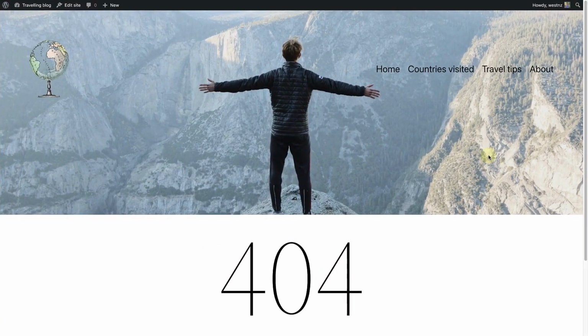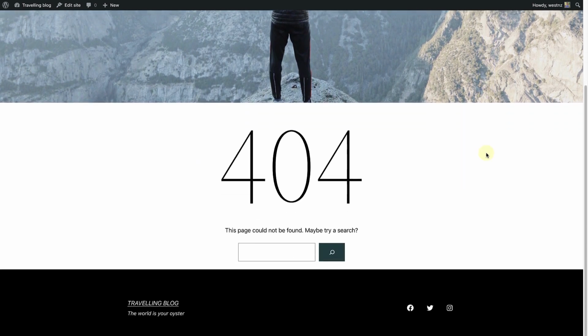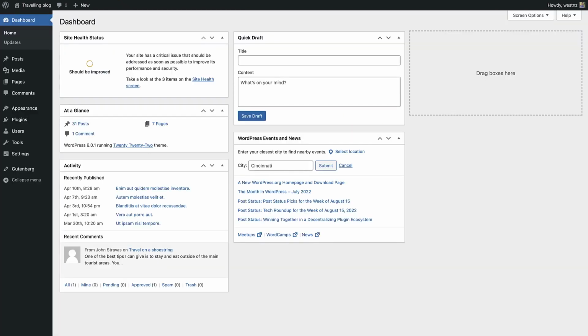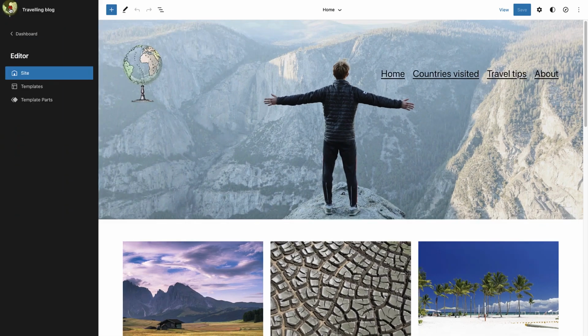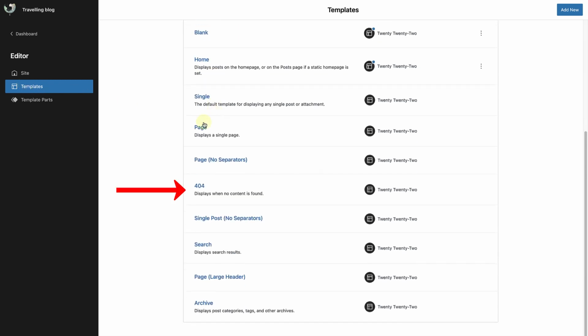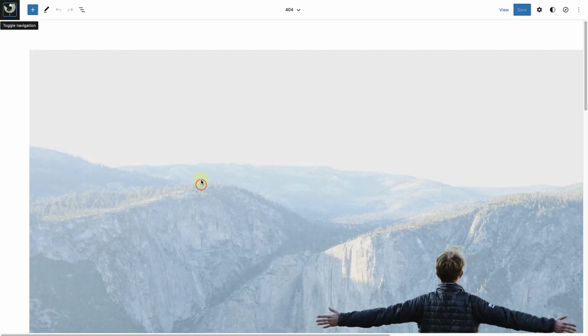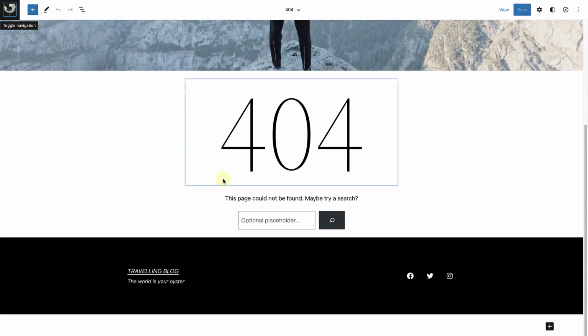At the moment, I have selected the default 404 template with my header, footer, and then the 404 message. To change that, let's make our way to the dashboard, hover over Appearance, and then click on Editor. This will take you to the site editor where you can edit templates. Click on the site icon or WordPress icon, open templates, and select the 404 template. In this example, I'm going to use a cover block to create a new 404 page.